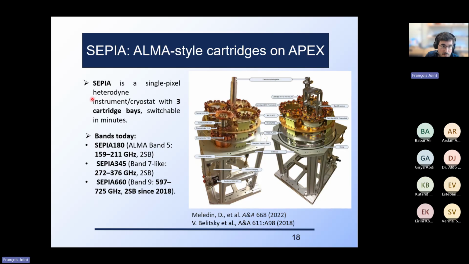We have a band 5 receiver which covers 159 to 211 gigahertz. It's a 2SB mixer with an orthomode transducer in front. We have an ALMA band 7, the SEPIA 345, covering 272 to 376 gigahertz, 2SB, and a SEPIA 660, band 9 corresponding to ALMA, going up to 725 gigahertz in 2SB, installed in 2018.